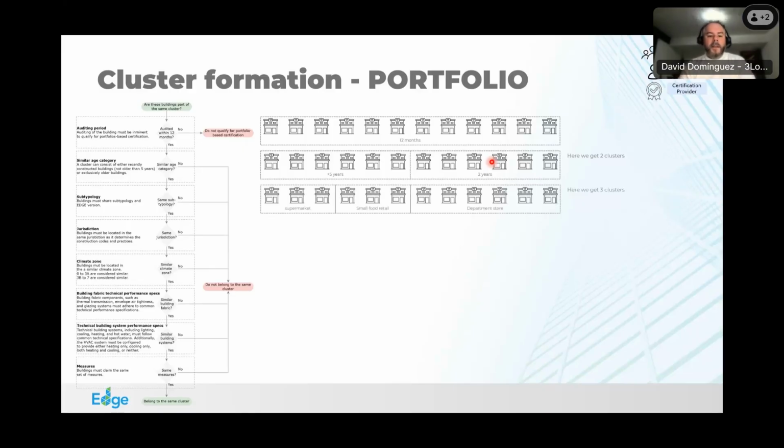And then would be the subtypology. Everything that you cluster together has to be the same project type and the same subtypology. Let's say all of my buildings are commercial buildings. However, the first 3 are supermarkets, the other 3 are small food retail, and the remaining ones are department stores. In this step, I realize I don't have 2 clusters, I do have 3.